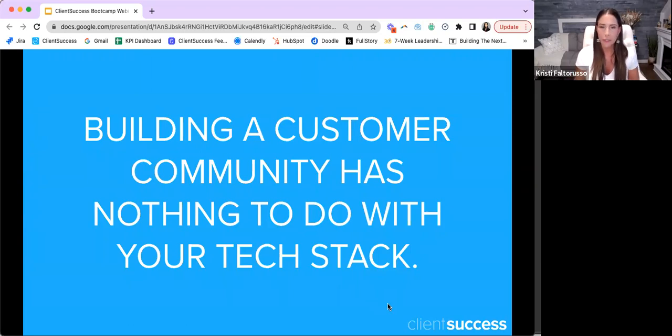So, you know me, I always like to start with let's level set and just make sure that we're all talking about the same thing. But I want to be very clear. Building a customer community has nothing to do with your tech stack. This is where the conversations I have are really interesting, because it's like, oh, well, I can't afford software to launch a customer community, or I don't have the bandwidth or the time or budget, right? Like I don't have the access to those platforms right now.